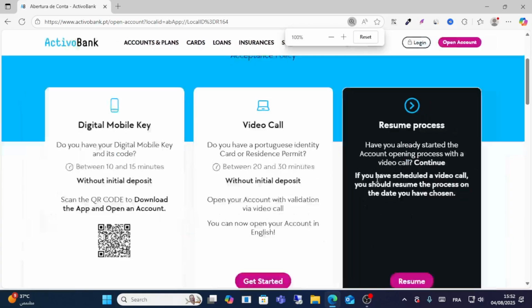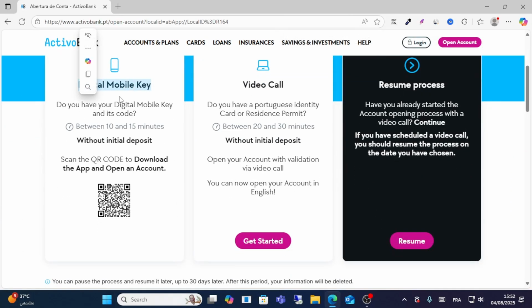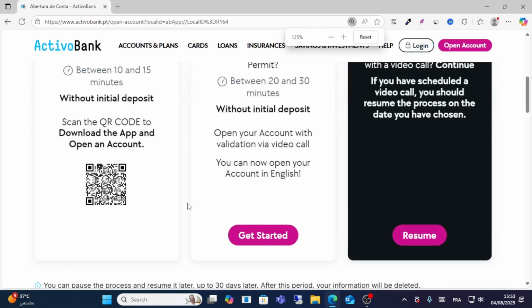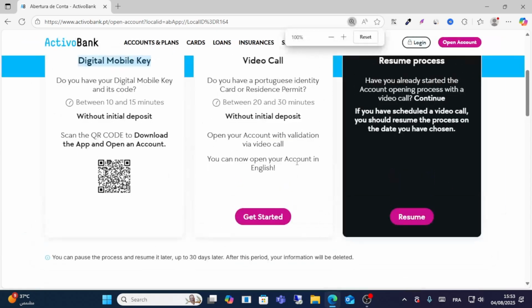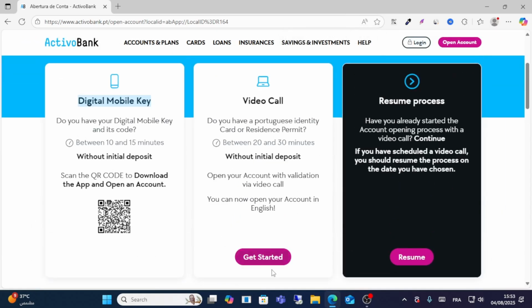And then guys, all you have to do, you see Digital Mobile Key, and this, guys, is for phone number. If you want to open on your phone number, just scan this QR code option. And if you have, guys, a Portuguese identity, just click Get Started. If you already have an account, click these steps.